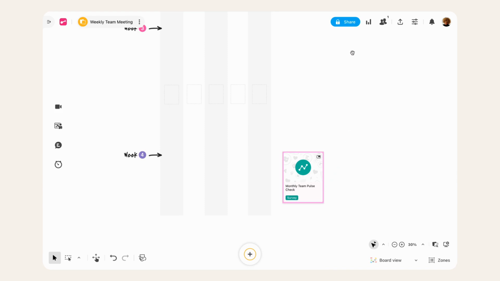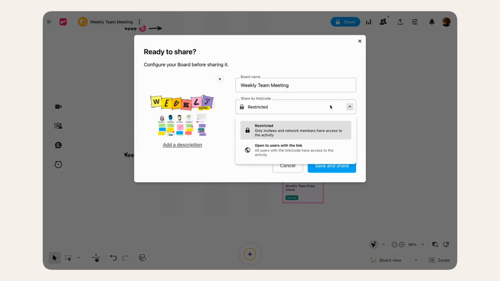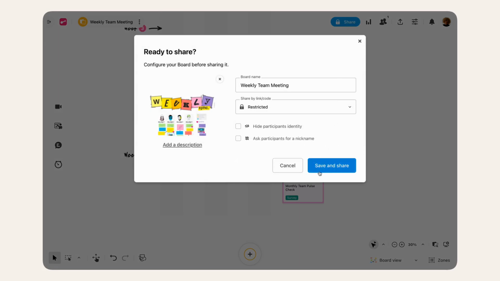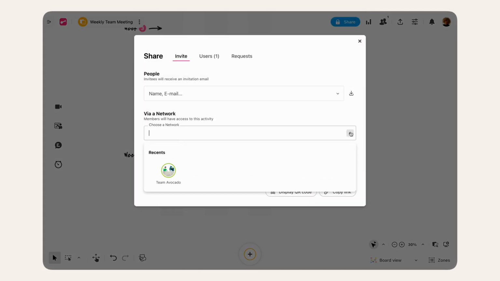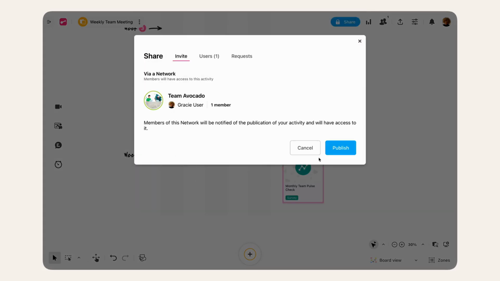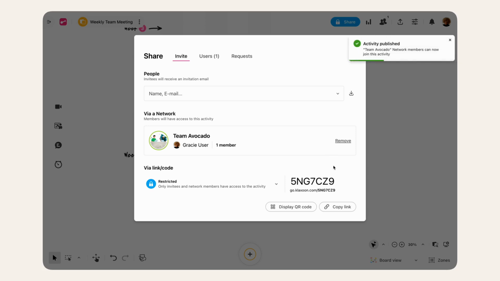Your board is now ready to share. Click on Share and choose your sharing settings. You can keep it restricted and invite team members directly by email, or share it with your team network if you have one set up. Or make it open so anyone with the link can access it. Gracie has decided to set the board to restricted and invited her team network to access it.